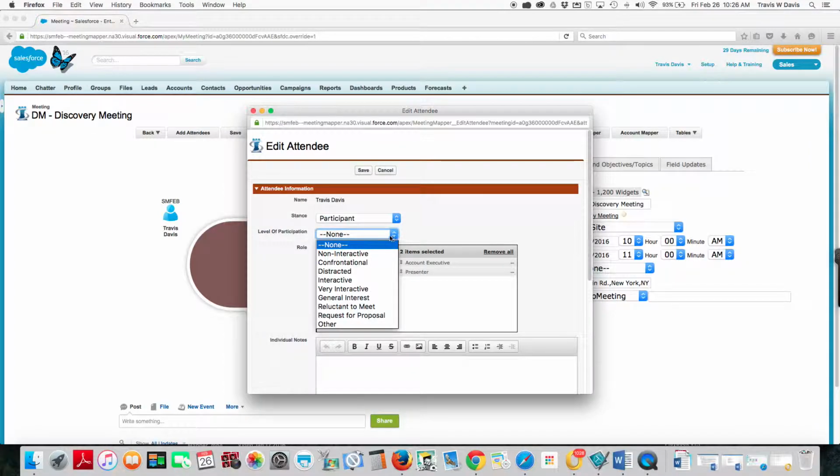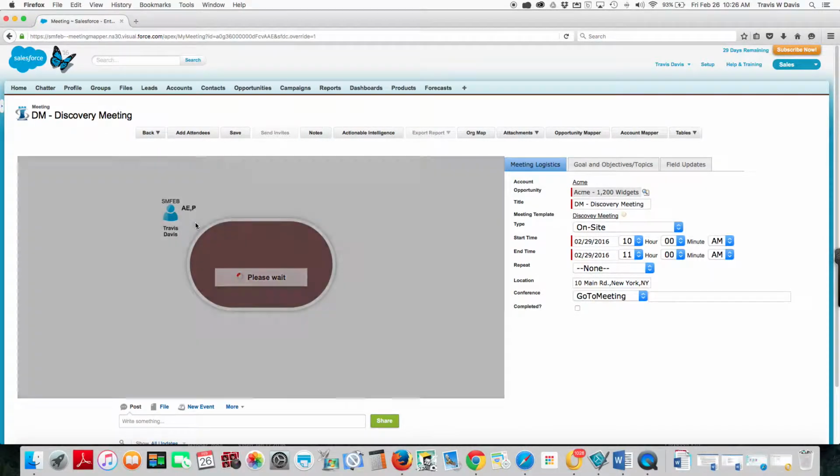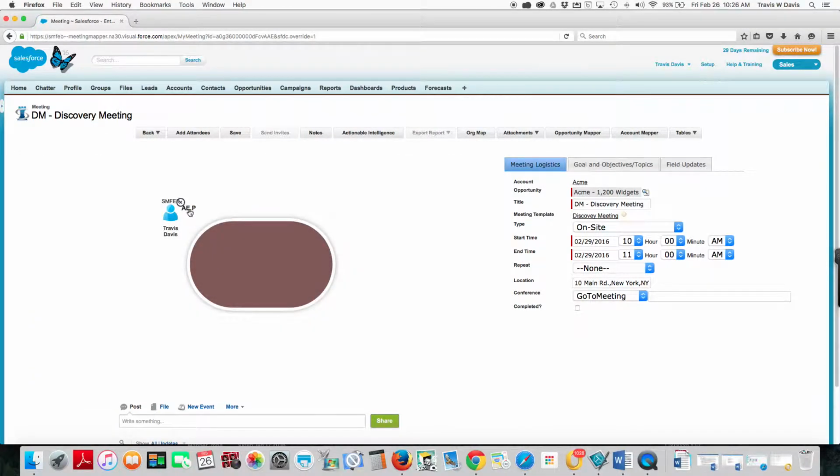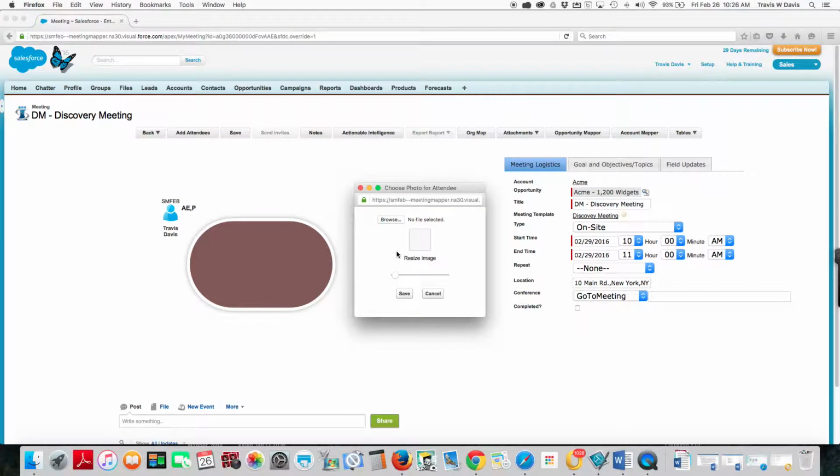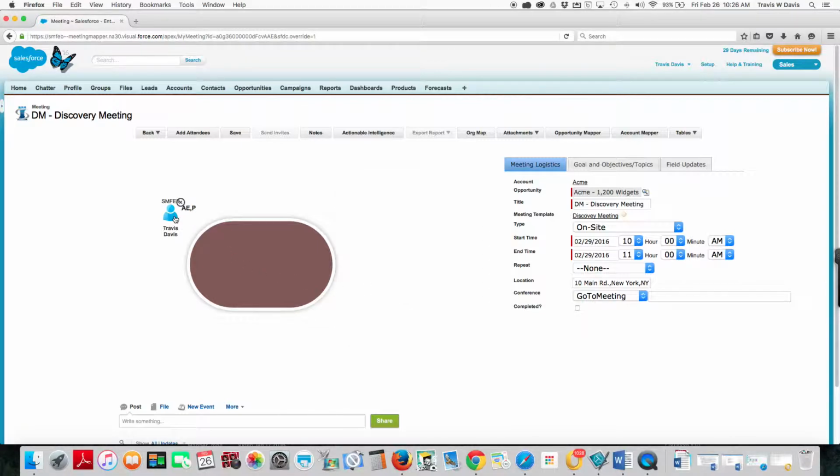Level of participation, of course I'll be interactive. And then I can save it. And now you'll see that I also have my role along with my company name and my name right here. I can also attach or change the icon to a picture of that individual. I would just select browse, select the picture and hit save, and it'll change this to the person itself, just by clicking on it again.